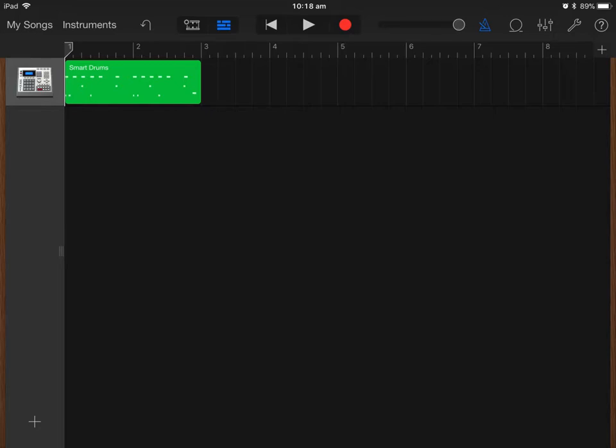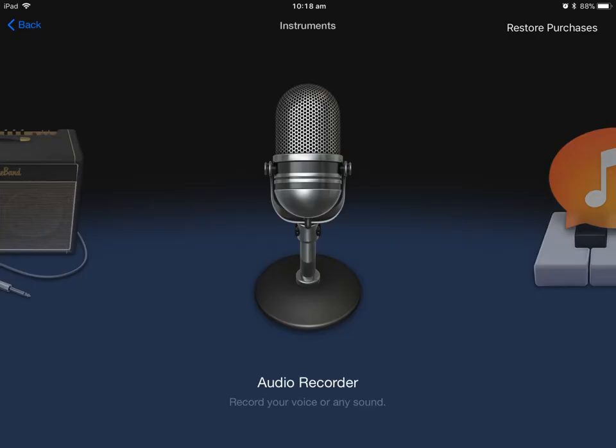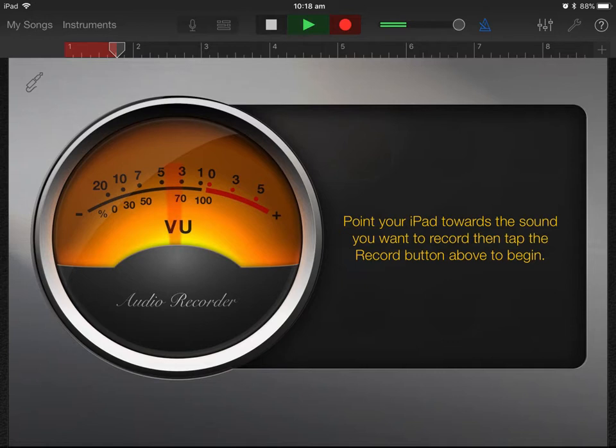After you've done that, the next thing you need to do is to add your voice. So you go back to where it says instruments and you pick the audio recorder with the picture of the microphone. Once you've picked that, this diagram will come up and it says point your iPad toward the sound you want to record and tap the record button above to begin. So when you tap record, you'll hear the drum track in the background, and when you start rapping, it'll record your voice over that drum track.